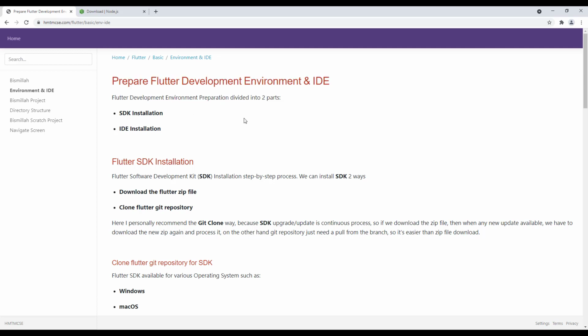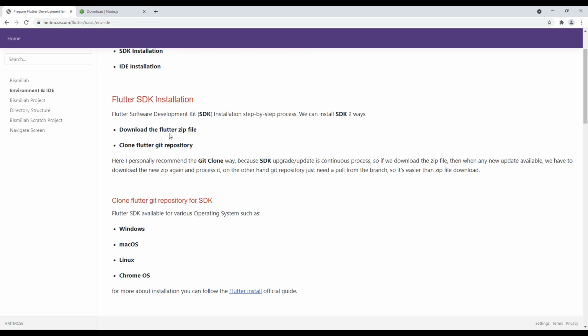Here, there are two things we need to do. First thing is SDK installation. The other thing is IDE installation. Flutter SDK installation has two ways. We can download the Flutter zip file or we can clone the Flutter Git repository.